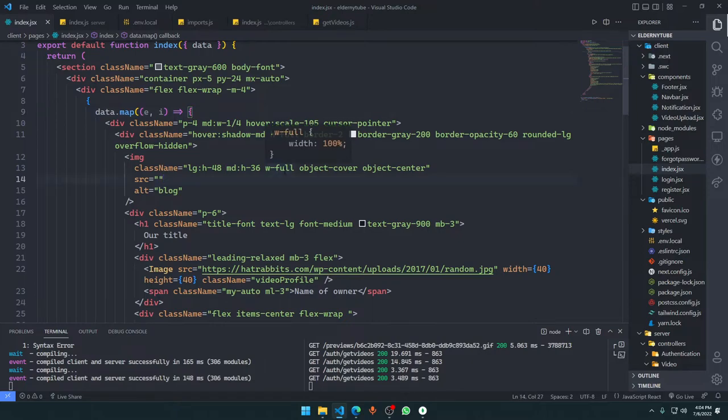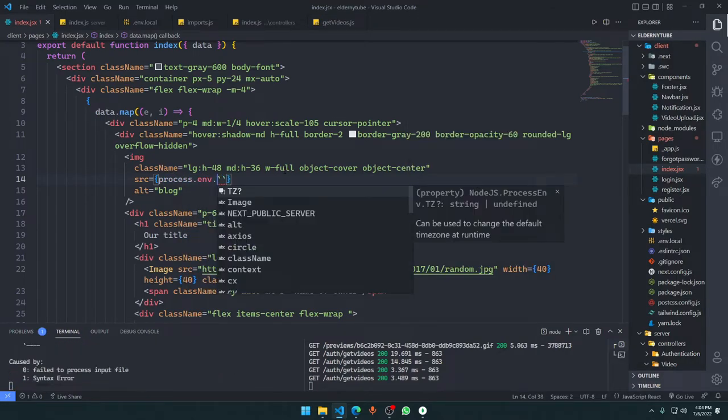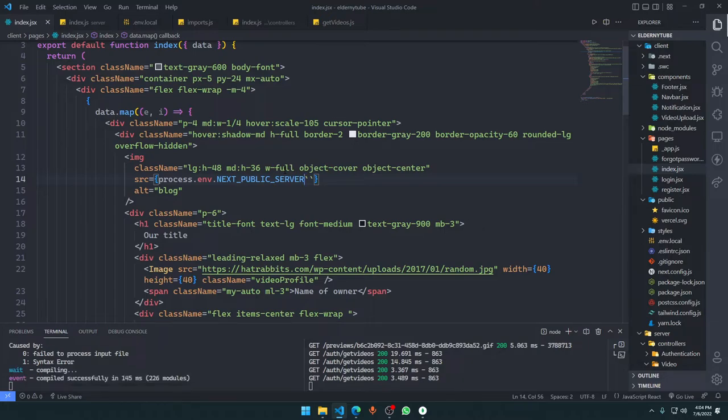First of all, let's pick this source here. Let's say it as process.env.NEXT_PUBLIC_SOURCE plus e.thumbnail name.